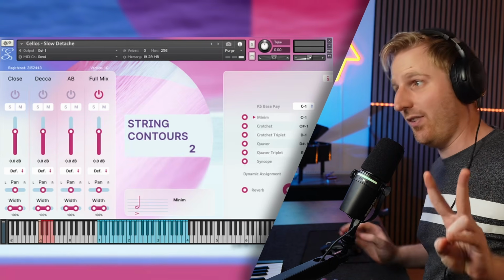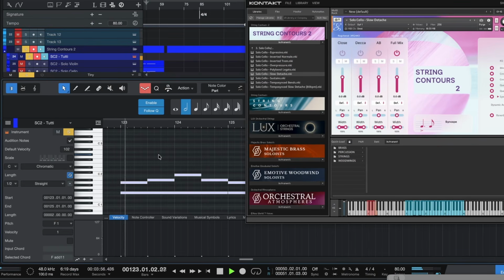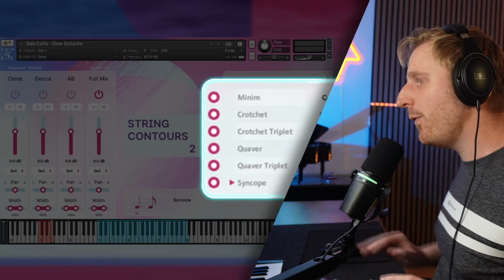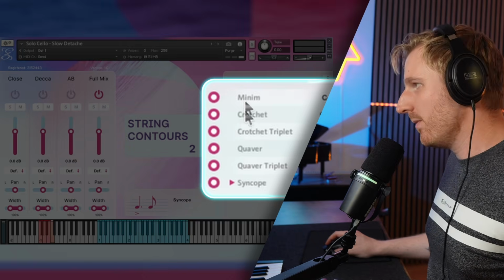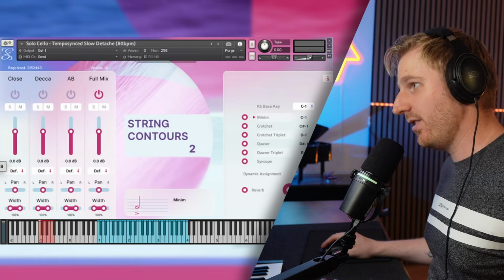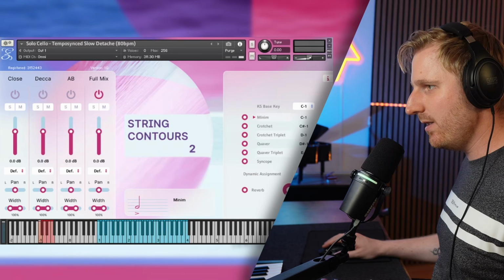Now we have 2 dynamics. These are controlled actually by the velocity. Low velocity is more delicate. And high velocity has the more expressive layer. Now, we got these rhythms or pulses in half notes, quarter triplets, eighth note triplets, and dotted notes, minim, crotchet, and so on are just different words for these note lengths. We also have a tempo synced patch that helps us stay more in line with the tempo of our DAW.